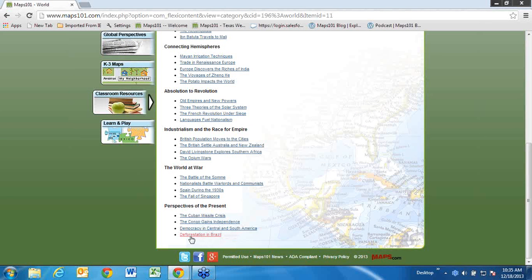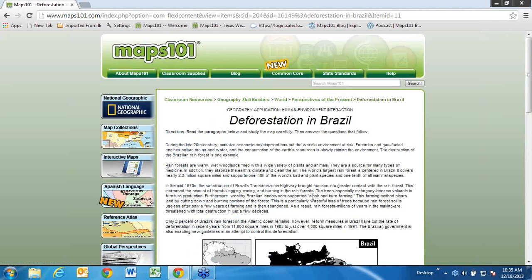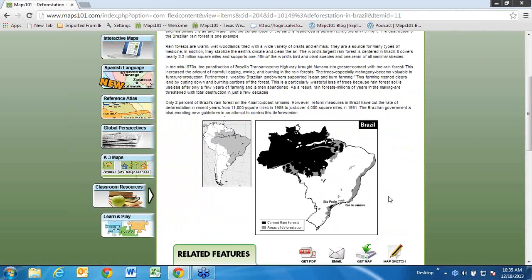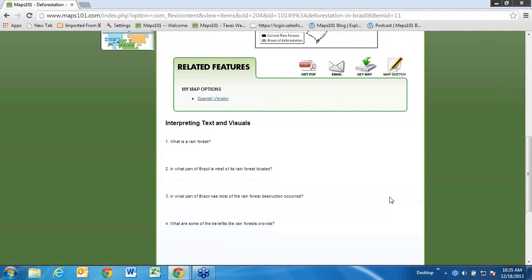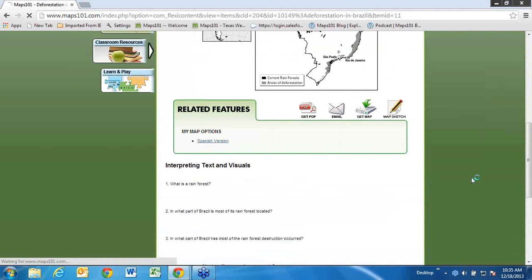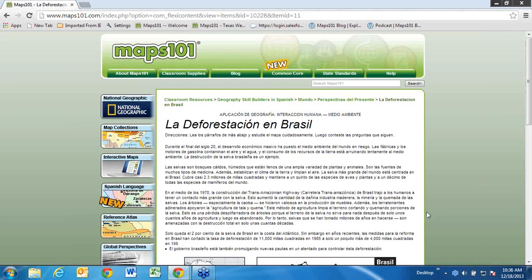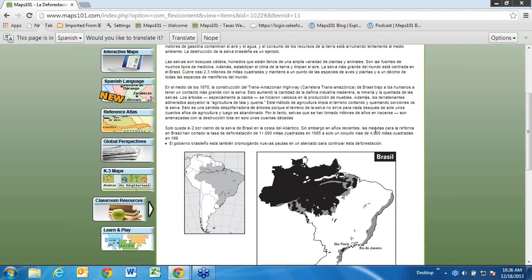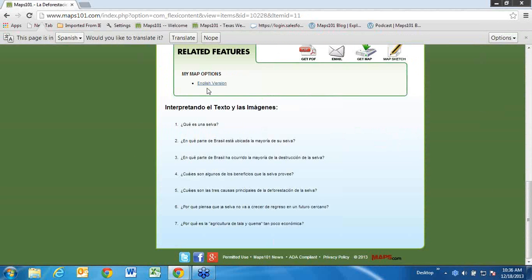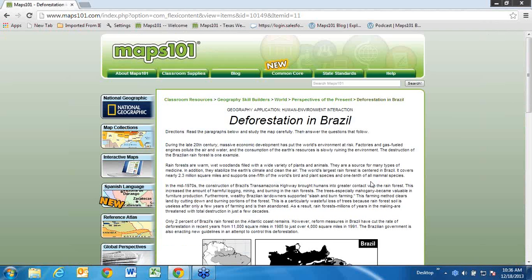We can learn about deforestation in Brazil if you're studying the environment, what's happening in the world. Certainly deforestation is a concern. So we can have the students read a reading passage, take a look at a graphic, finally answer questions about the text and the visuals. Additionally, the skill builders are available in Spanish. As with our other content, click the Spanish language link to get the article, the graphic, and the questions in Spanish. We'll go back to English now.